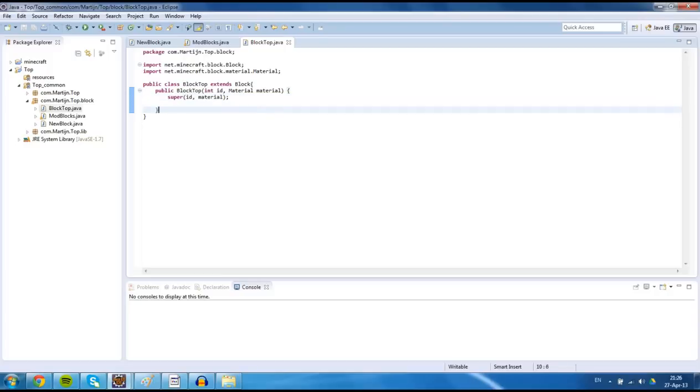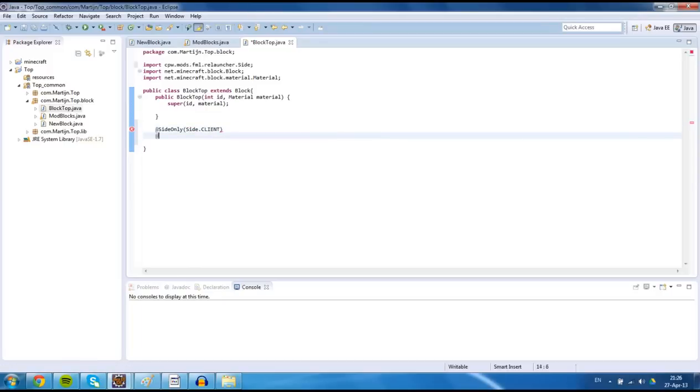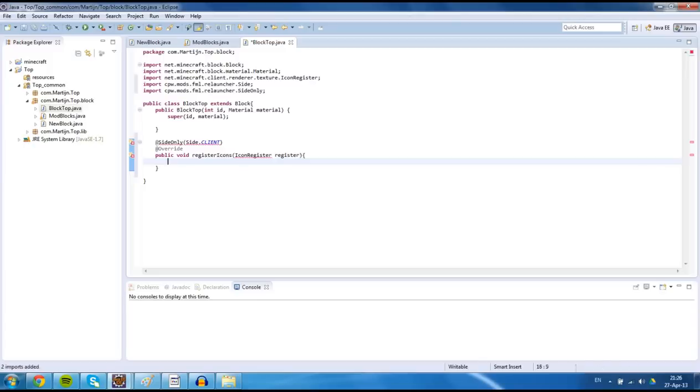Now to handle the names we need to add one more thing, and that is only gonna apply to the client side. So the server doesn't have to do anything, just sit there and watch. So this is only gonna apply to side.client. And what we want to do is override a method which is already in the block class. And that method is public void register icon. We need an icon register. I'm gonna call it register. And no, that's all we need.